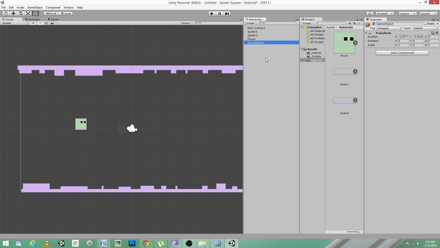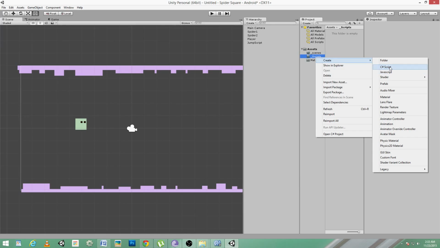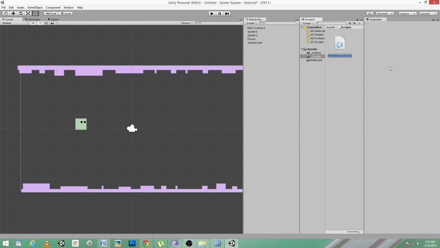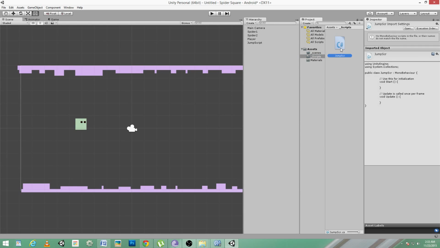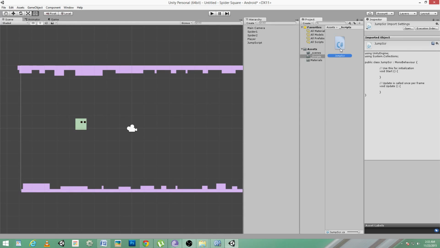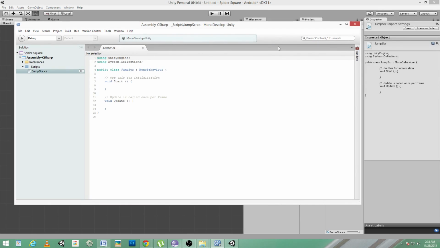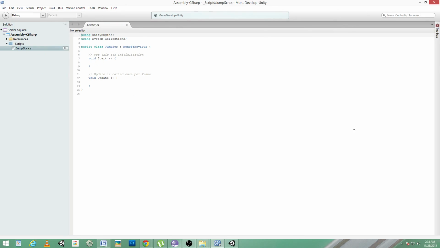For this, I'm creating an empty game object and naming it jump script, and I'm creating a script called jump scr. Open it in MonoDevelop. Yeah, fine.